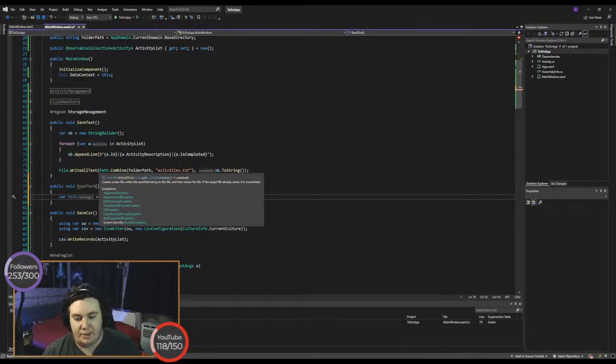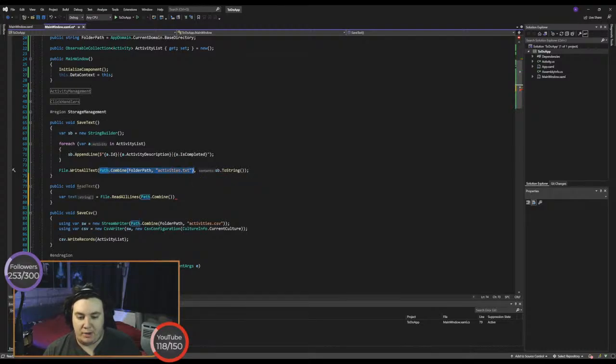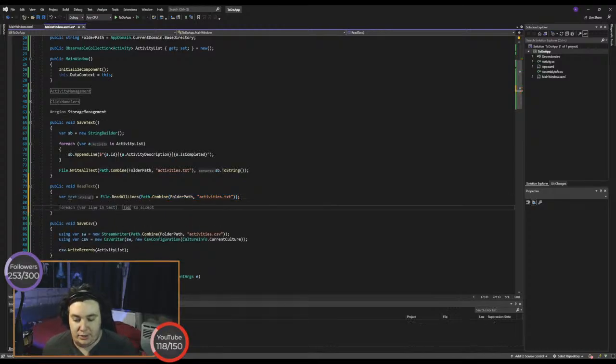So exactly as we did above, we might as well copy the path.combine that we did in the save text because it's the same file. So we want to copy it, including the activities.txt. Once we've done that, we can paste that into read all lines, and that's going to read all of the lines from that text file.